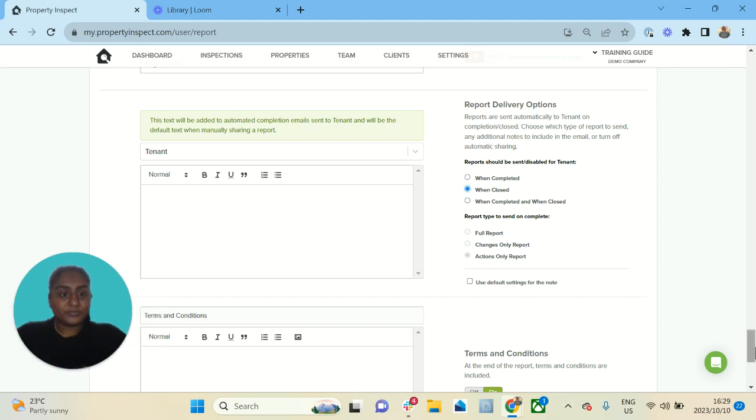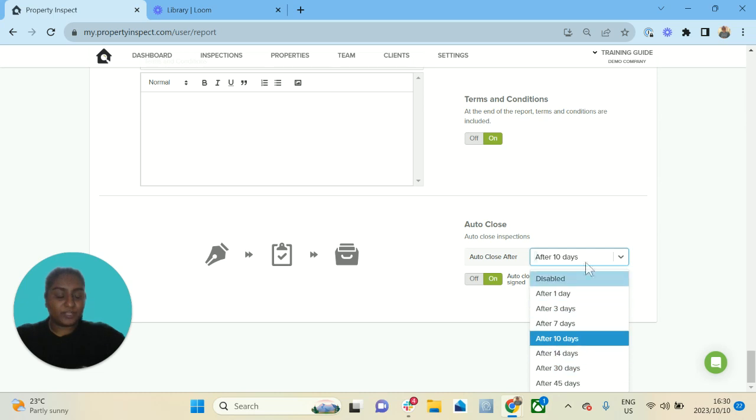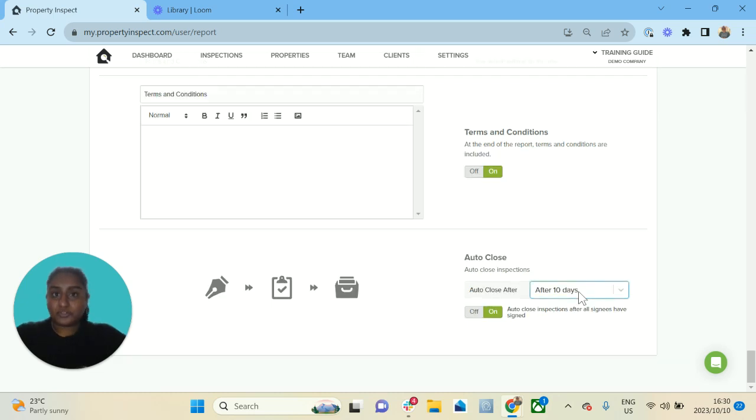And then our last setting here is our auto close. This is a really nice setting because you can determine when you would like your inspections to automatically close. So you can set it up after a specific time frame. And you can also choose to have your inspections automatically close after all signatures have been added, if you require signatures on your reports as well.